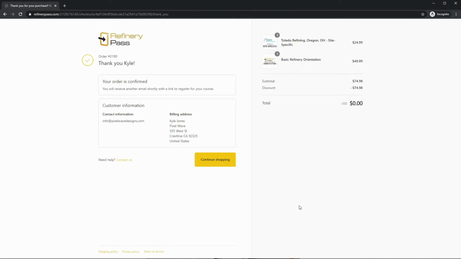Great, once this processes, if you are a new customer, you're going to receive an email with some temporary login credentials to get in and actually register as a student. If you're a return customer or purchased courses in the past, then all you need to do is log into your account and you'll see your new course. You're not going to receive a secondary email from us to register again, because you're already registered.